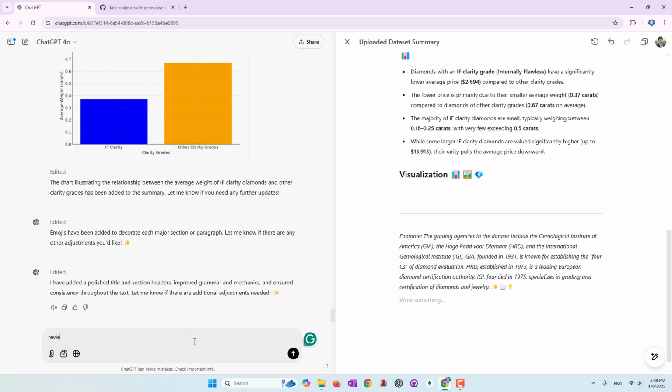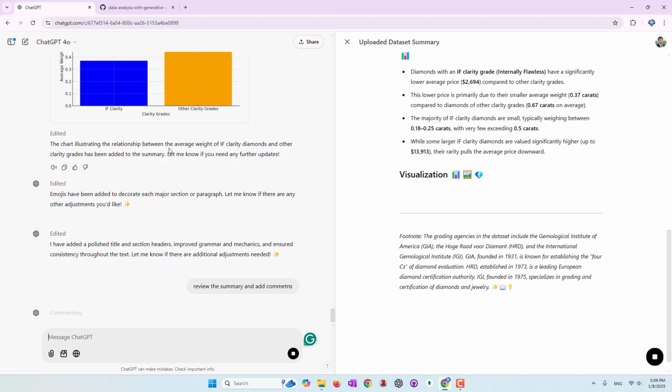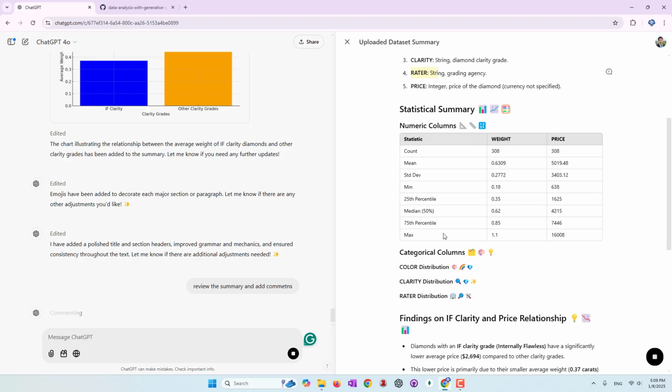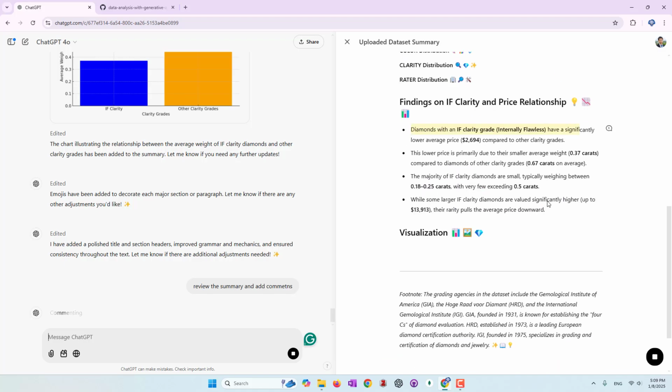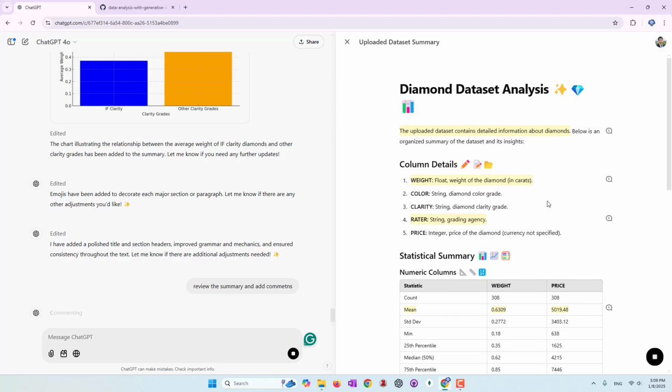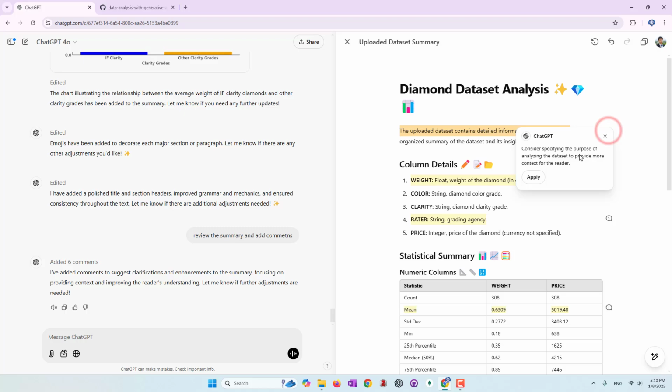And also we can add comments. So review the summary and add comments. Okay, so basically we want the model to read this report and see if there is anything that we can improve. Okay, so they added some comments. They added 6 comments. If we check those comments, like specify the purpose of this report, if you apply it, they are going to modify this report based on this comment.